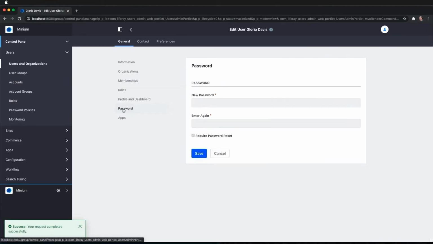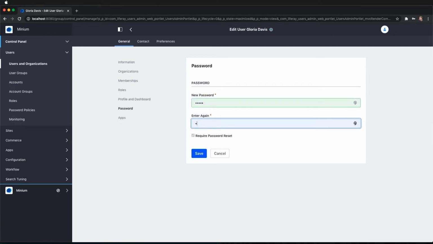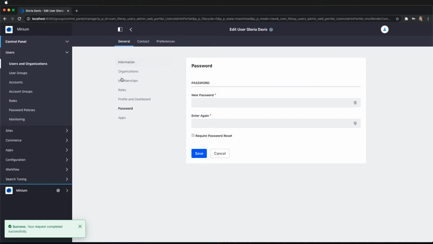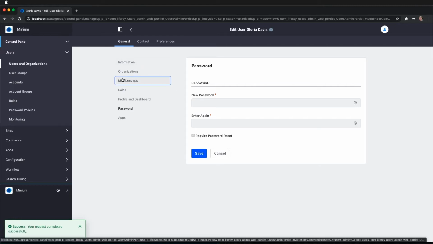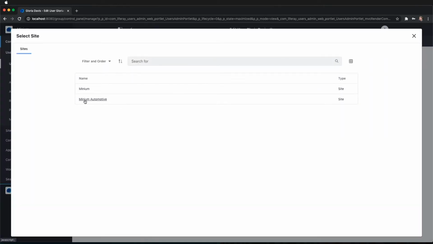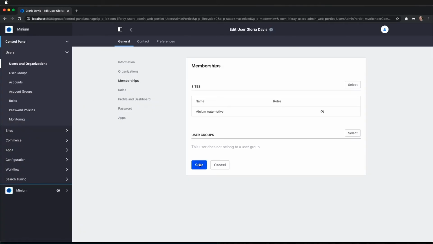Then select password and give Gloria a password you can remember. Then go to memberships on the left-hand side. And we just want to add Gloria to the Minium site that we had made. So just select Minium Automotive and hit save. So that's the user Gloria Davis created.